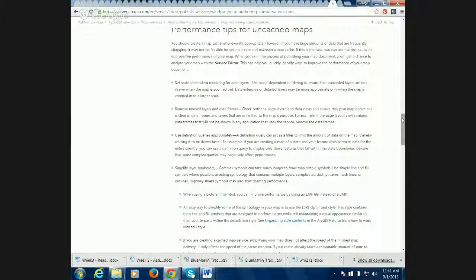All right, remove unused layers and data frames. Obviously, if you're publishing a map service, don't put additional data in that map service that nobody's going to use. That's pretty straightforward. Also in the ArcGIS world, if you have additional data frames in your map document, get rid of those for publishing. So you often have separate data and separate map documents for publishing than you would for just handling the data otherwise.